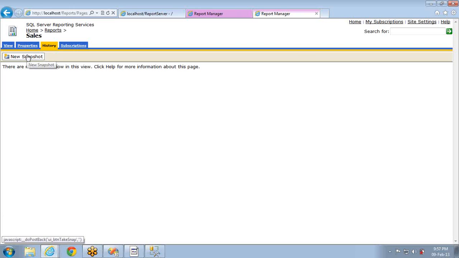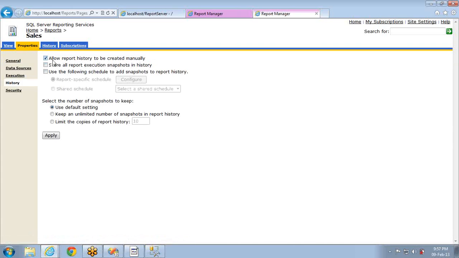That means you can create a snapshot and make it ready. If you create one snapshot and make it ready, whenever people log in and execute, triggering this report, it will be taken from the snapshot. So you can schedule it, or you can create one and keep it handy. So that is the option, the first one.